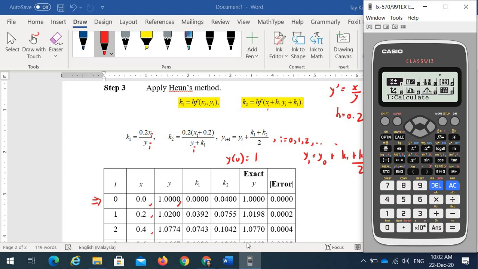K1 when i equals 0. Okay, so I'm going to input the K1, 0.2 xi over yi. Of course, in the calculator, we don't have the iteration thing or variable. We just input 0.2 x divided by y. So input the K1 formula as 0.2 alpha x divided by alpha y.